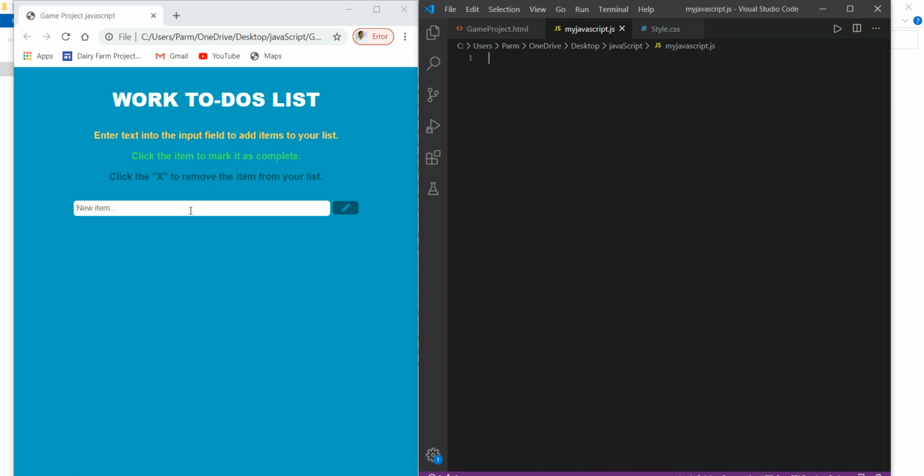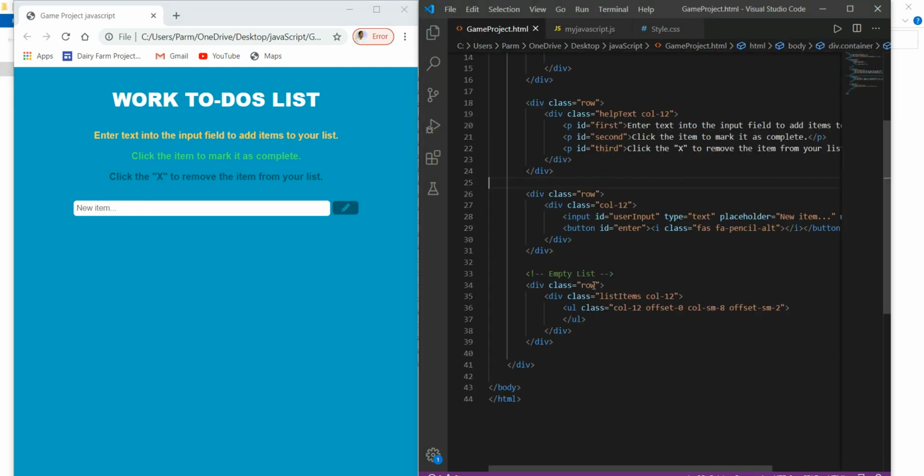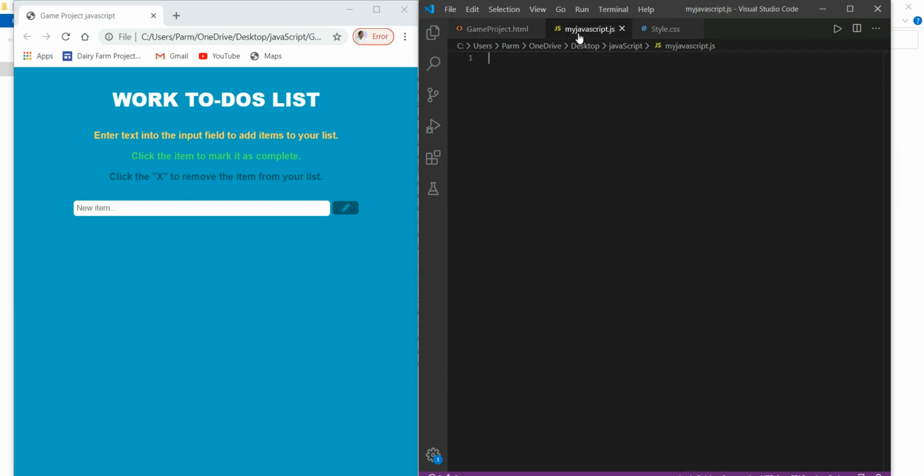If we have to interact this script with this HTML file, we need the ID of this text box, and we need the ID of this button. So here we get the ID. If we go to this and see over there, the ID of the text box is userinput and the ID of this button is enter. So here we have to deal with these two IDs from this HTML file. Okay, so here we go, starting to write our script.